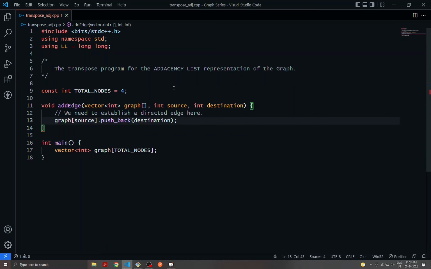If you're still confused about how the adjacency list representation and these add edge functions work, you can check out my video on the adjacency list representation. It is a pretty detailed video, and it will give you a lot of insight about the adjacency list representation of the graph, right? So here the add edge function is complete.